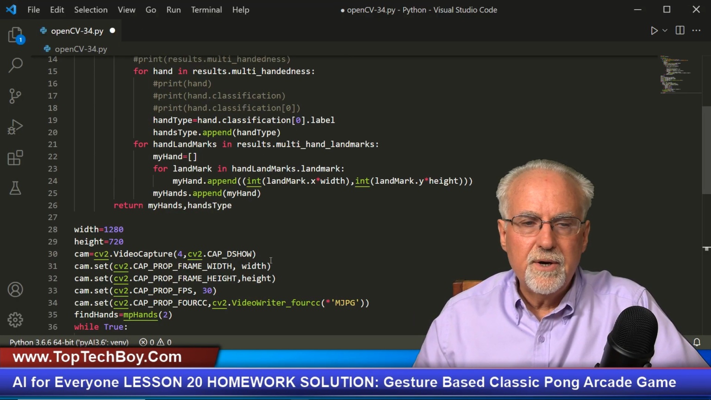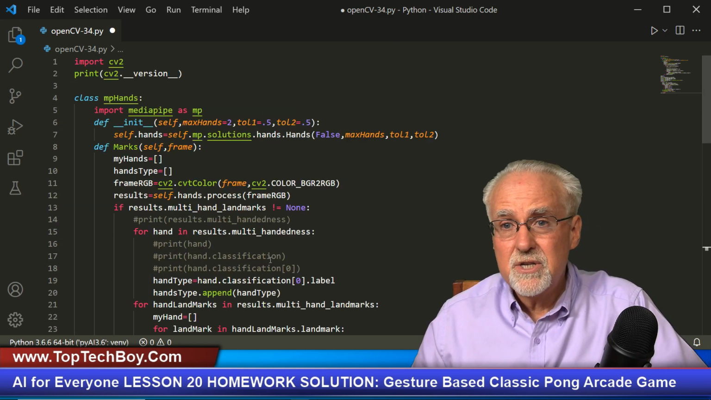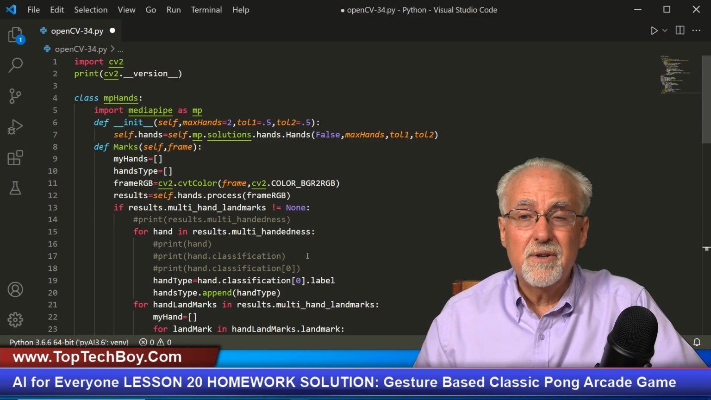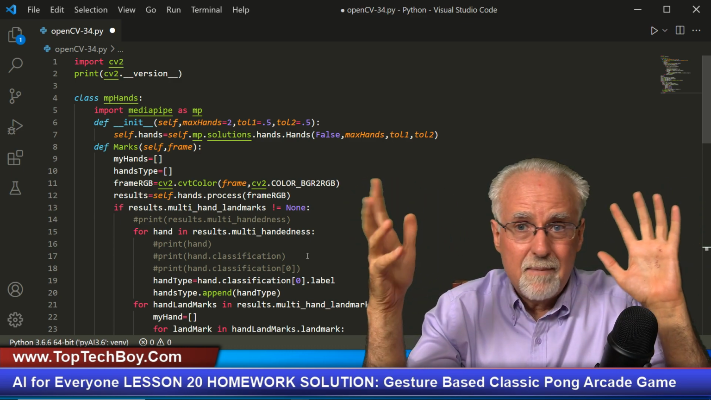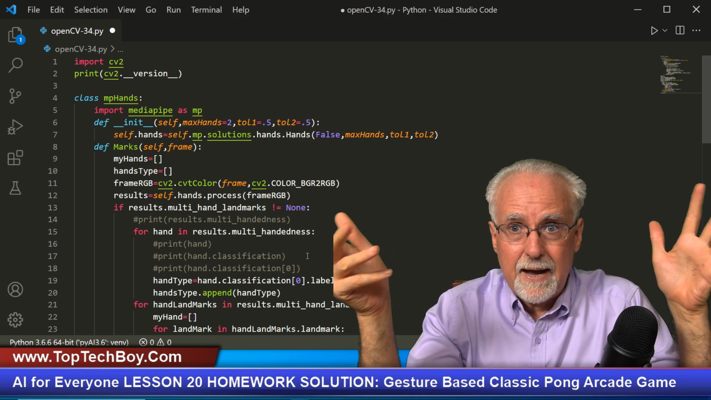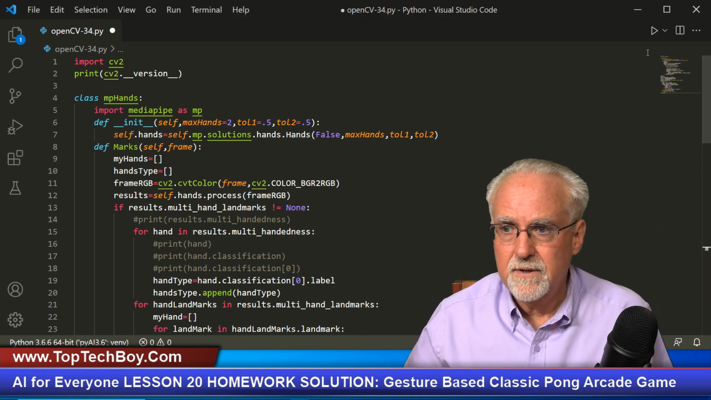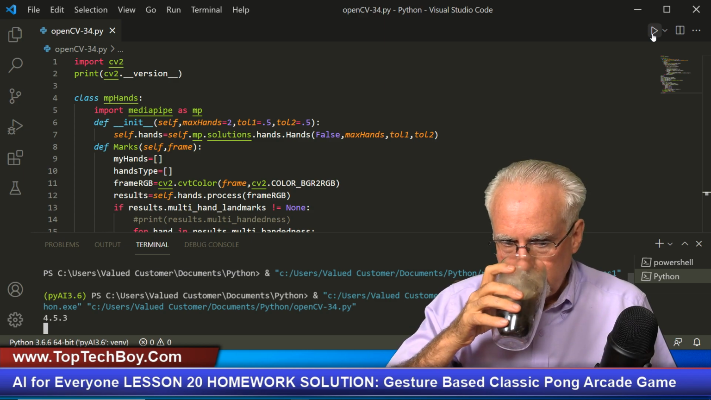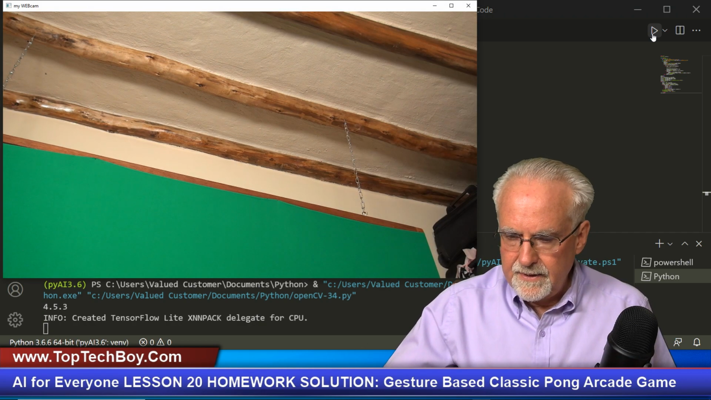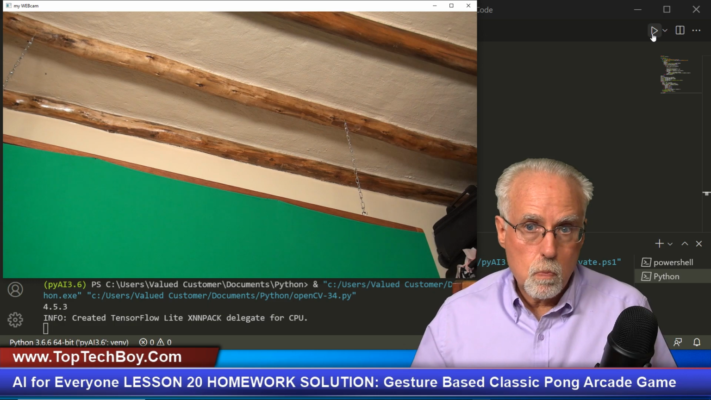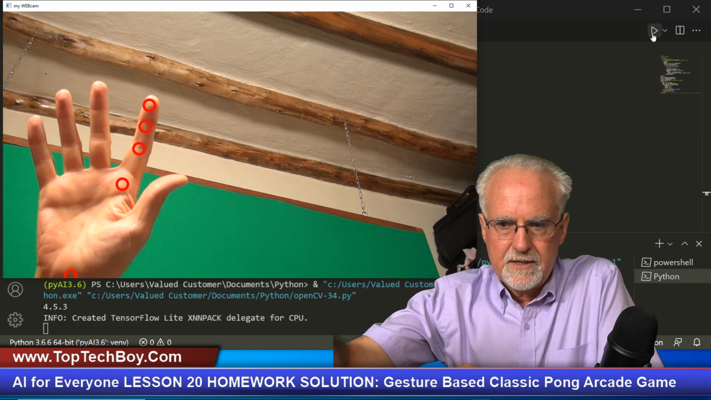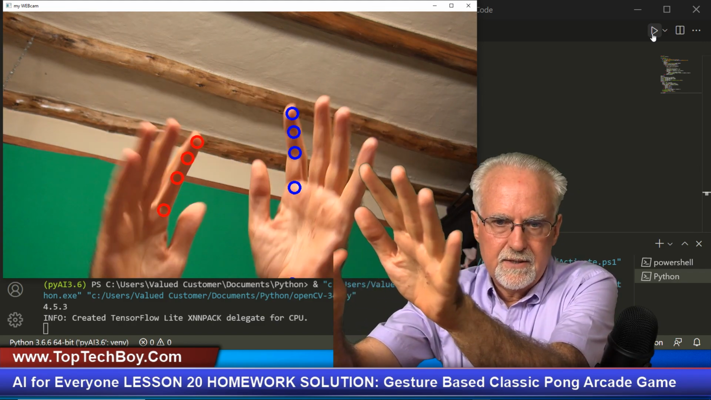Now we're going to run this code just to make sure that the universe is in proper order and we didn't cause some sort of time-space continuum rip by cutting and pasting. So we will see if this will work. Let's run it. It opens up, and now let's throw it a hand. Remember we had the right hands being red and the left hands being blue.